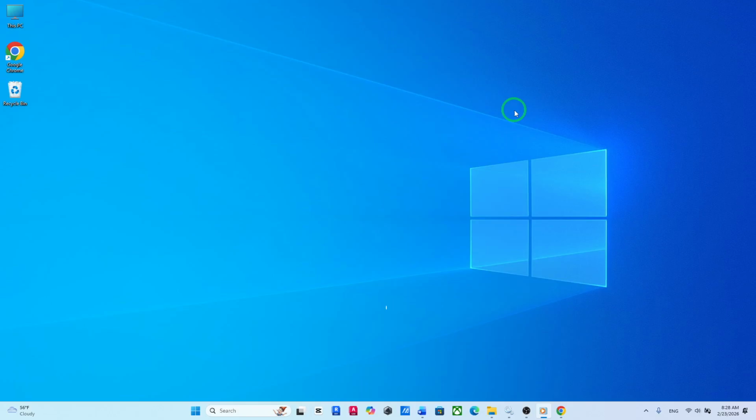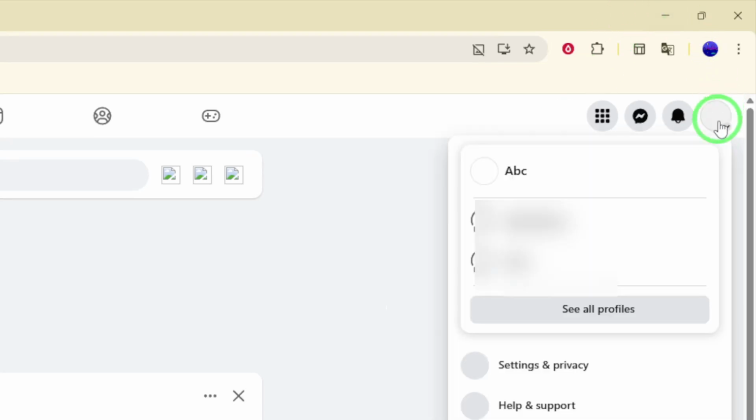Once you're in, locate your profile photo at the top right corner of the page and click it. This opens a small menu with quick access to your account settings and privacy options. From there, select Settings and Privacy.